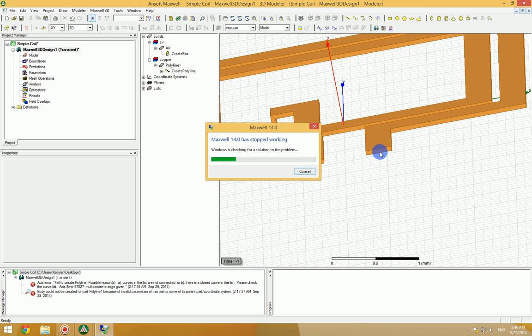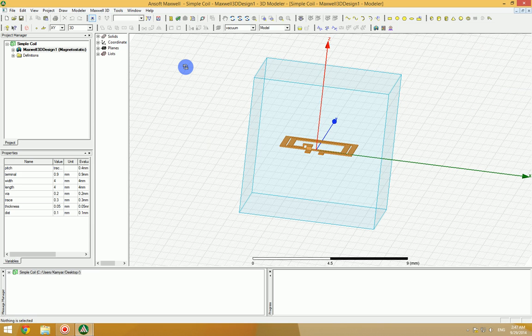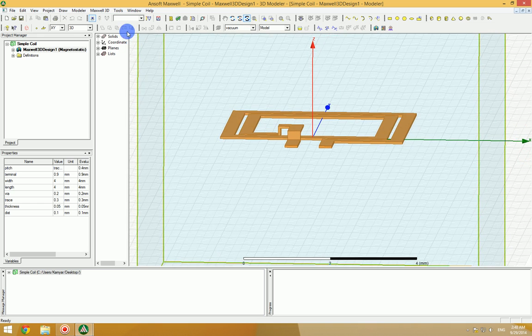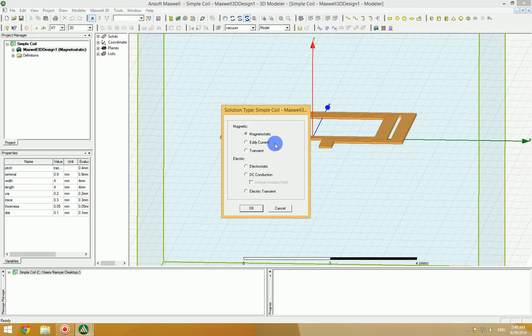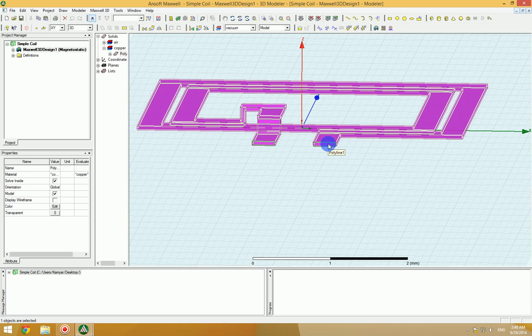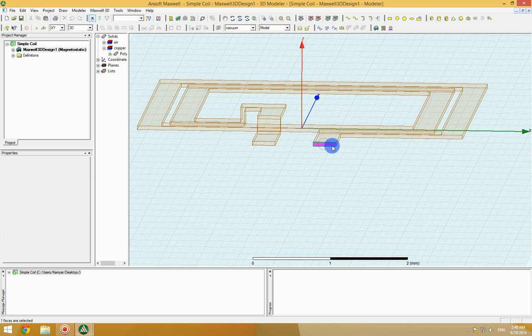Now if I select the face, that's not good. Sorry, there was a bug there. I reopened it, and luckily I had all of my design up to the last save, so I'm going to continue the tutorial. So if you open the design and do it right, after you select magnetostatic, now I'm going to select the face that I want, press F, and then select the face.